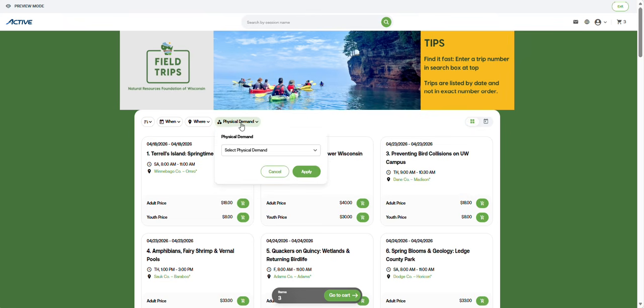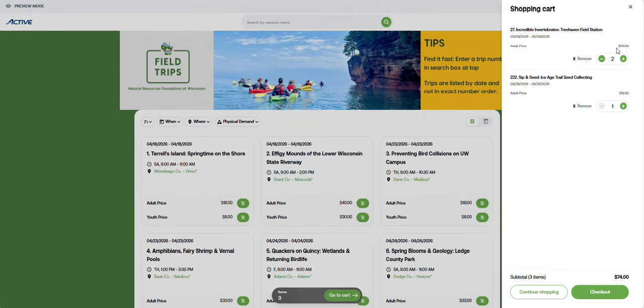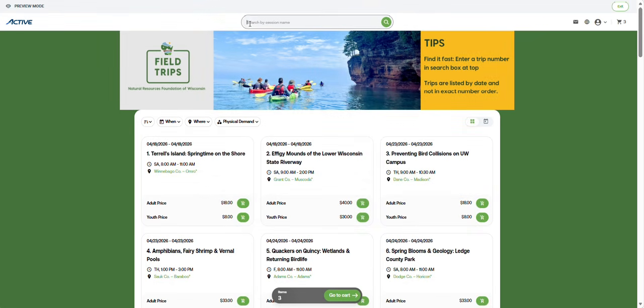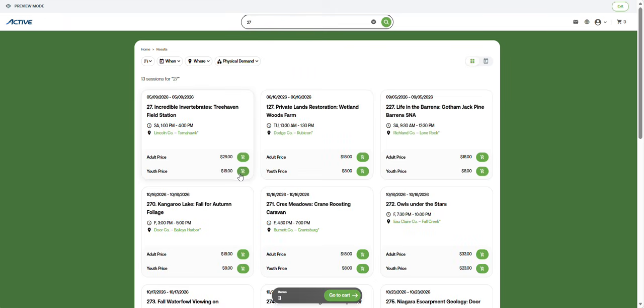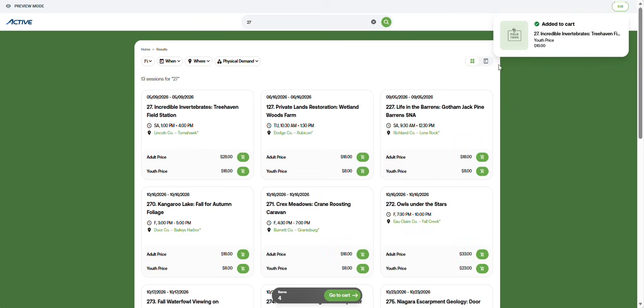We also have physical demand that you can sort, and that is by an activity level. So it's pretty similar to a regular shopping site, which is great. It's wonderful. So let's see, which trips do we have in so far? 27 and 222. So 2 adults. Actually, I meant to put in a child for that one. So again, I'm just going to look for 27, add in a child.